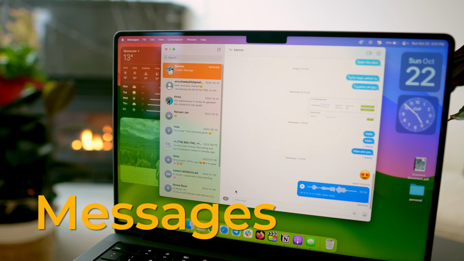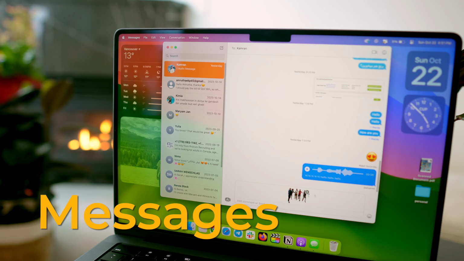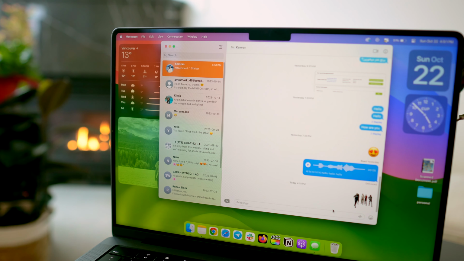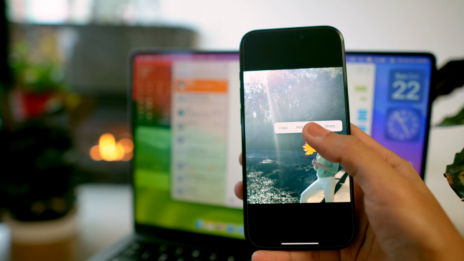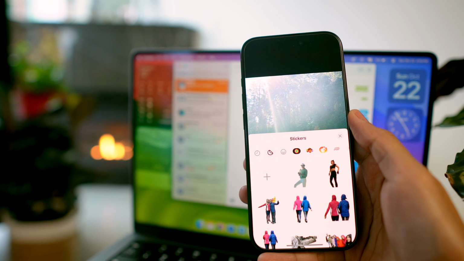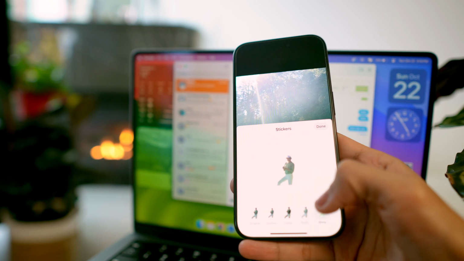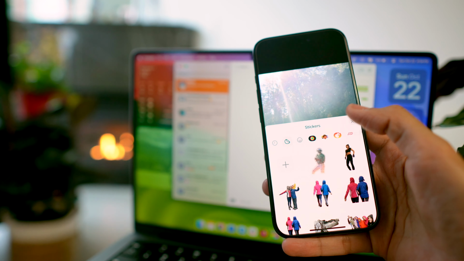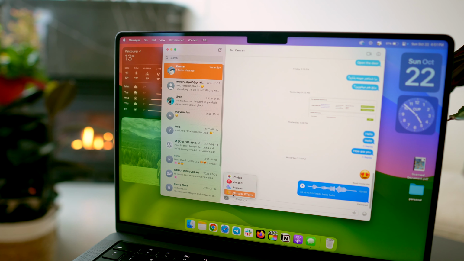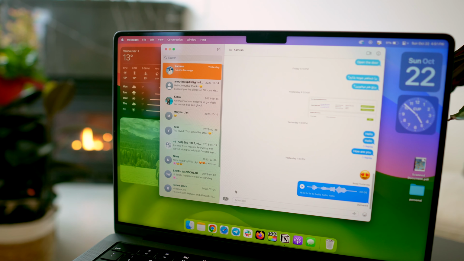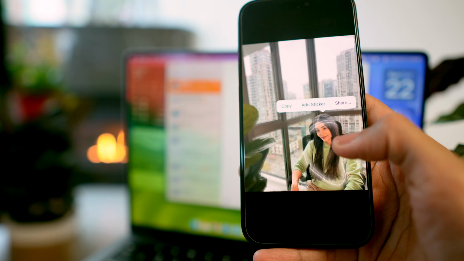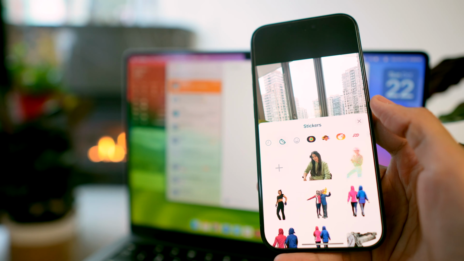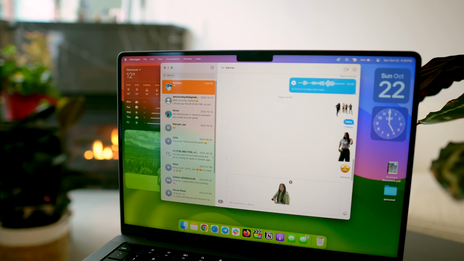In macOS Sonoma, we've got some awesome new stickers, just like what we saw in iOS 17. You know how in iOS 17 you can tap and hold on a photo, cut out a subject, and turn it into a sticker to send in your messages. Well, all the stickers you create on your iPhone are accessible in your messages on your MacBook. Plus, you can even turn a live photo into a motion sticker and have fun with your friends.